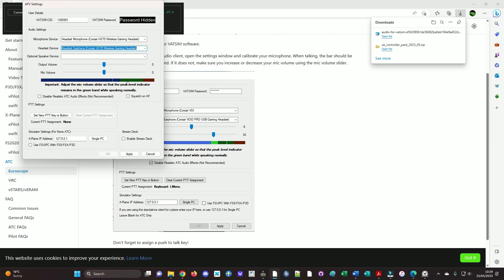It's a bit low, it's not coming into the green, so I'm going to take the microphone volume up and apply. Still a bit low, I think. Yeah, go a bit more. There we go, that's going into the green, if not the red. So apply on that.